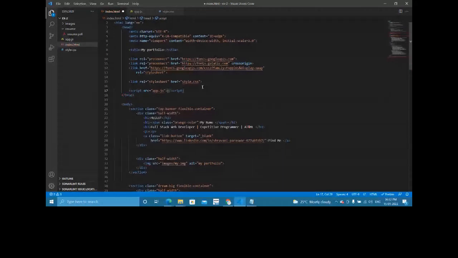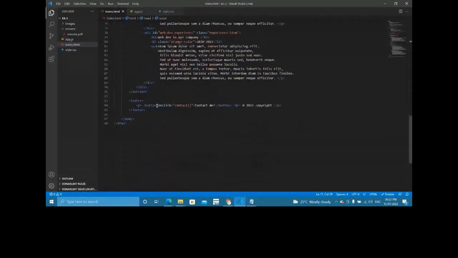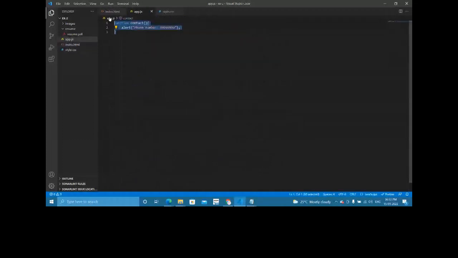The script tag is closed, and now HTML knows, okay, I have this app.js file and I have to use it. I know its location, and there's this functionality, and this onclick attribute on the button will call that function which we have described inside the JavaScript file.